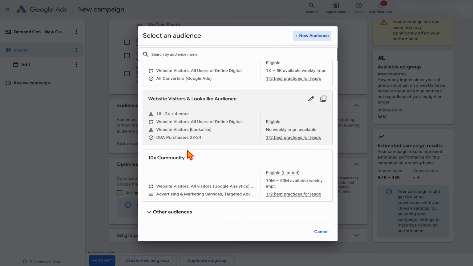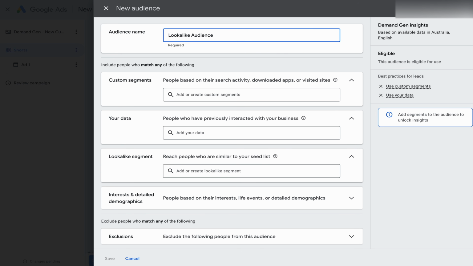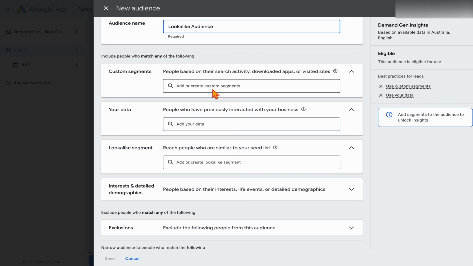I'm going to set up a new audience so you can see the steps. In this one, I'm going to set up what's called a lookalike audience, but I'm going to take you through all of these different options. Now, the lookalike audience is something that was new inside of Google Ads for demand gen. And what you can do is put in a combination of all of these. I'm just going to take you through the steps, but we're only going to set up a lookalike audience.